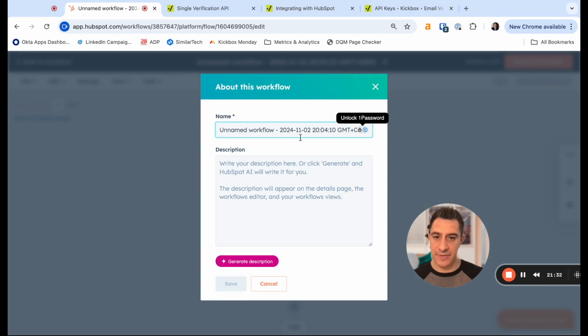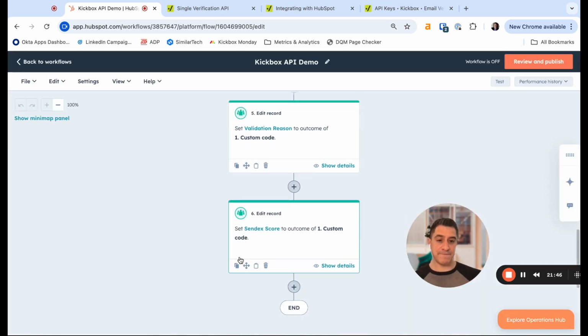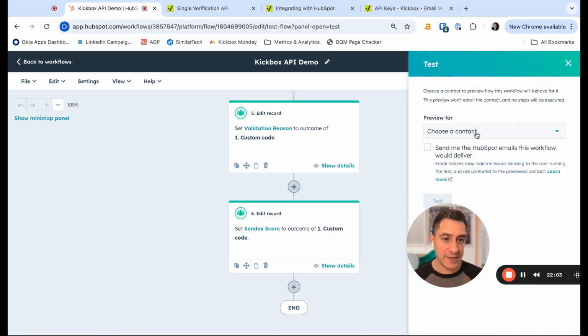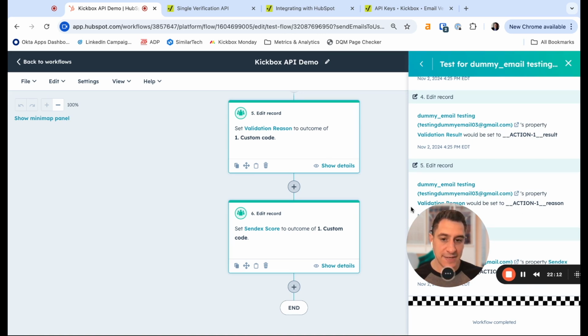And while we're here, we might as well give our workflow a name. So let's call this Kickbox API demo. Okay, that's the basics of how to set up your workflow and how to copy the Kickbox results over to your HubSpot contacts properties. What we can do from here is to test it. So we can click the test button here. We can choose a contact. We can test it and confirm that everything is working.